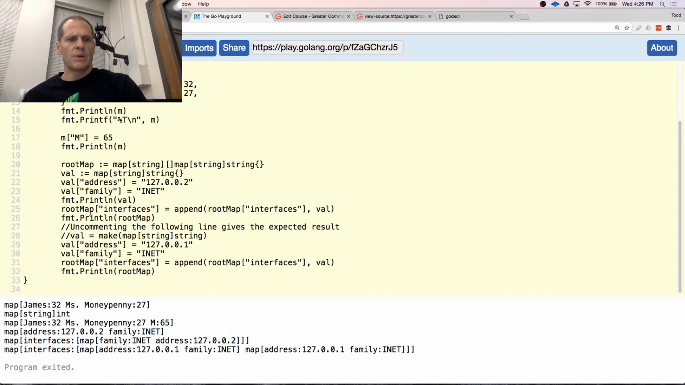And then that's printing out this, and then we come down here and we say val address and val family inet, so that's looking pretty similar to the previous one. And we're appending to root map val again, which just basically means these just got reset. So this key got reset to that, and this one got reset to that. And we're appending that, which means there's now going to be another value, because we have a new map val, and we're appending that to our slice, which is this slice right here. So there's going to be another value added to that slice of this type.